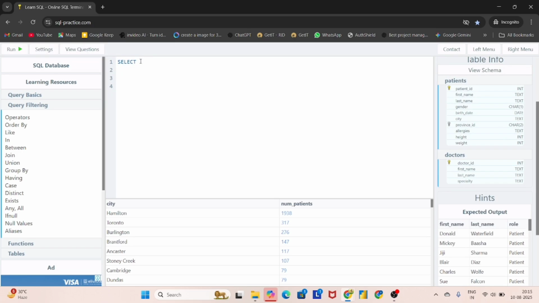I'll show you. We will use union. It's a new topic. Select first name, last name. Then after that, for patient we use 'patient' as role from the patient table. From which table? From the patient table. We want union, union all.